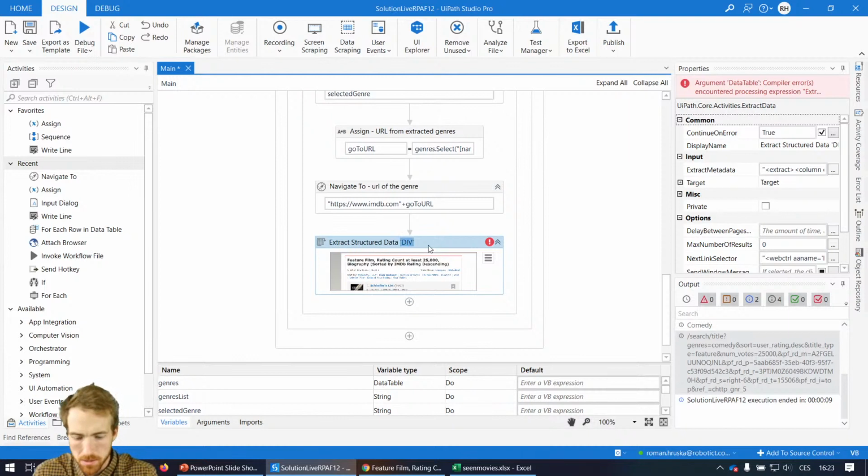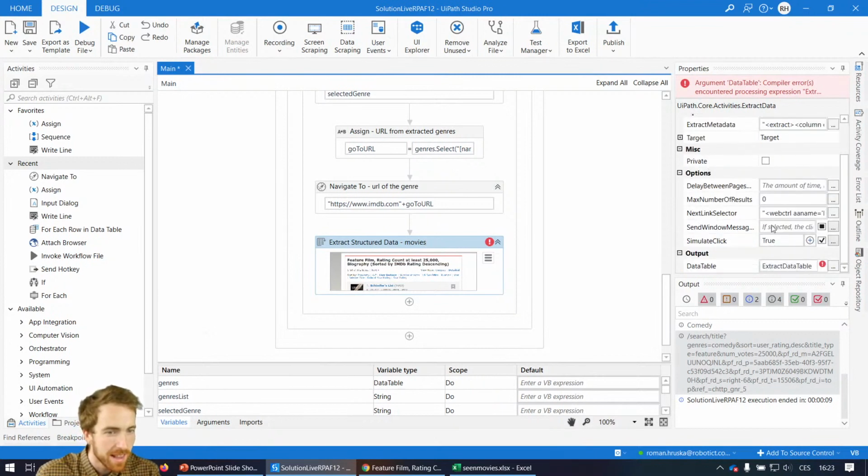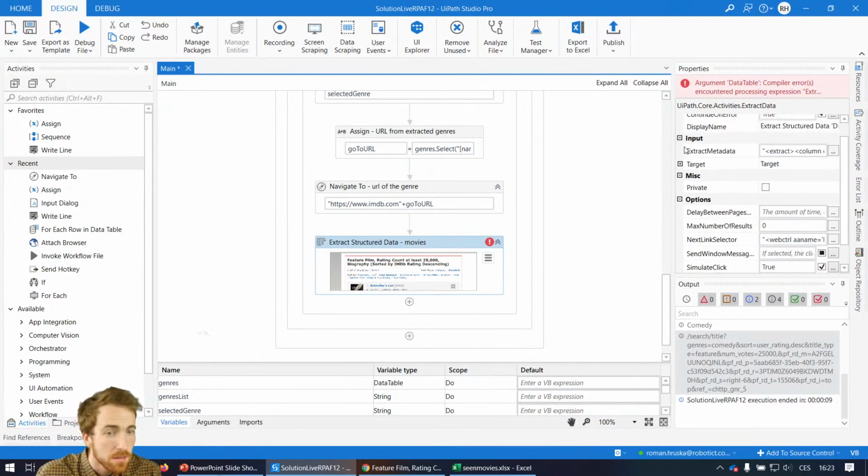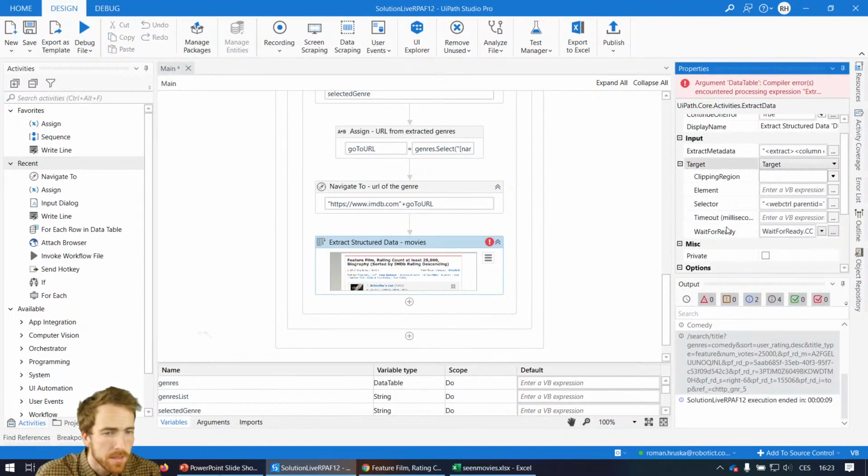Let's also rename it so it's nicer. Movies. Okay, that was nice. I also want to look here in the properties, where there is a target and a timeout. In all activities there is a timeout, and by default it's 30 seconds. For example, a click activity waits and tries to find an element for 30 seconds, and once UiPath is unable to find it, it drops it, throws an exception and so on.